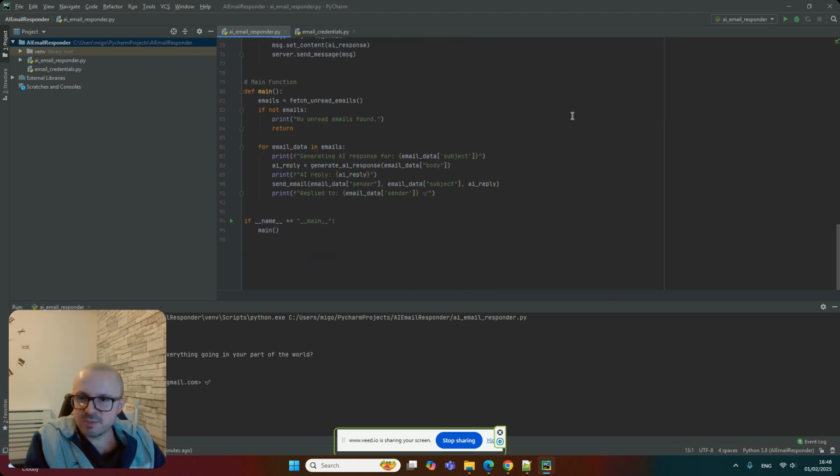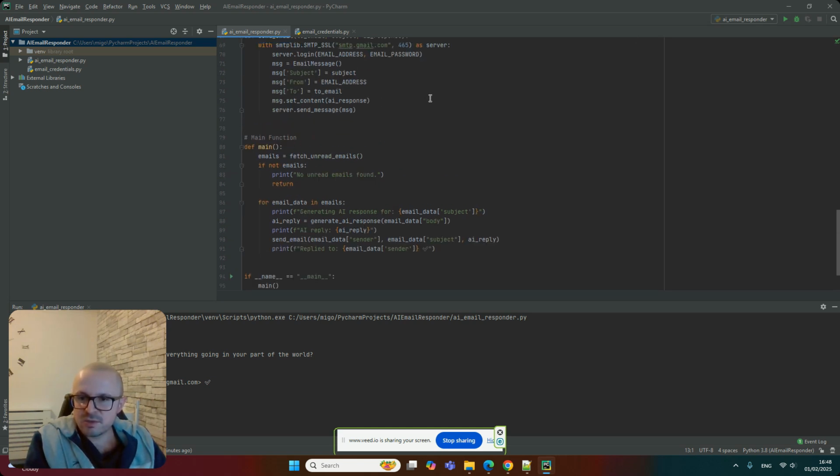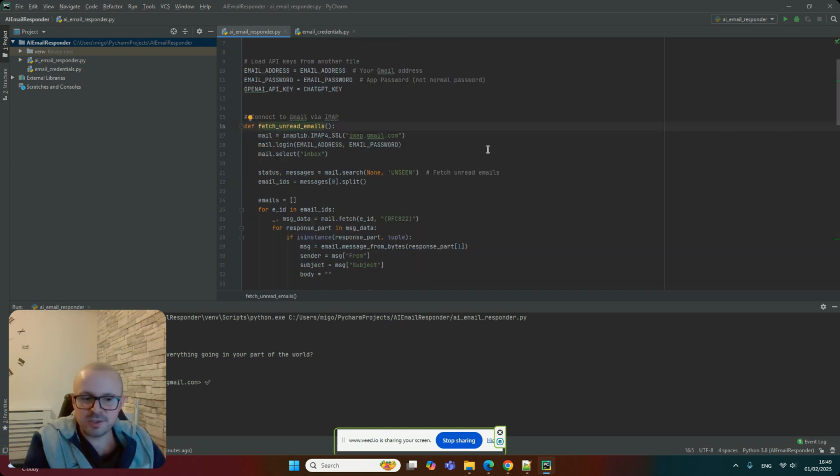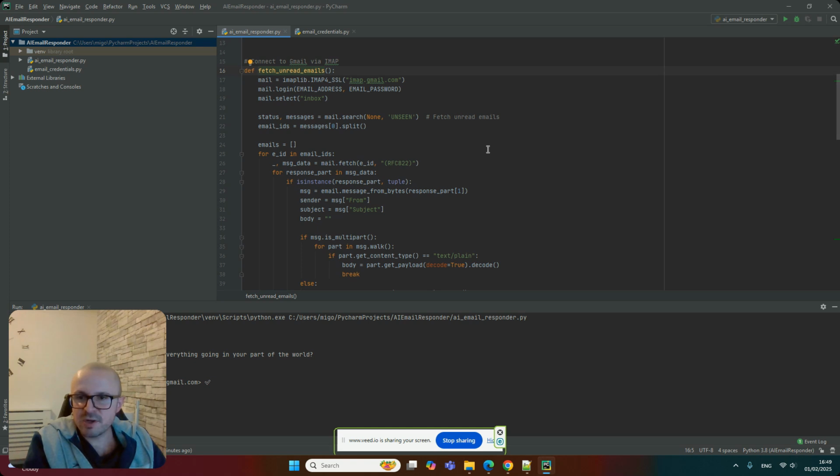Let's start from the bottom. The main function is this one. It starts on line 80. So what do we do here? The first step is to fetch all the unread emails from Gmail, and this function is responsible for this: fetch unread emails. If we take a look at this function, then we will see how it actually works.